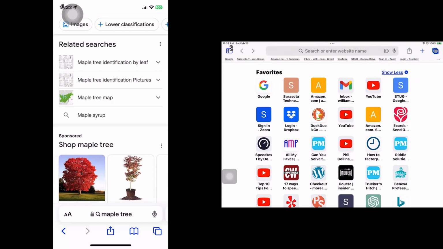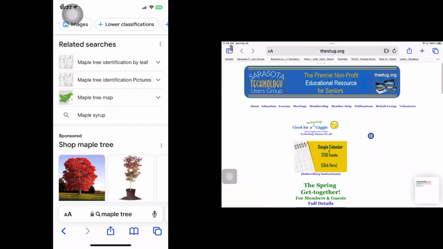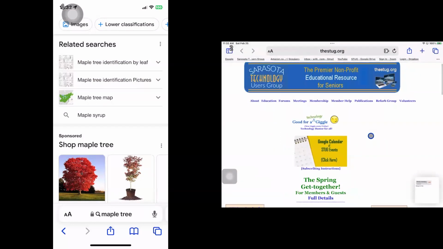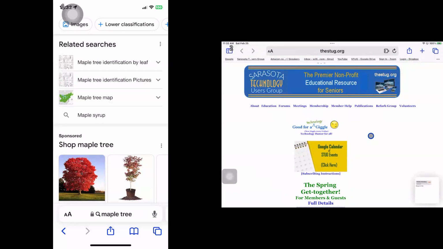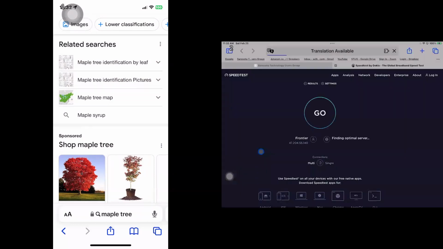All right, so we've covered tabs. If I want to add, well, let me pick a site here. I'm going to go to Sarasota Technology Users Group. That was easy because I had been there sometime in the past and I decided to mark it as a favorite. And then if I add a new tab, it comes up with all those. Do you want to select another one of your favorites? Yeah, I want to check speed test. And that checks the speed of my internet connection.